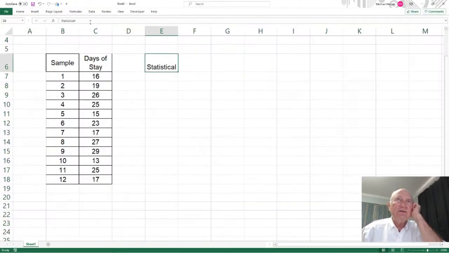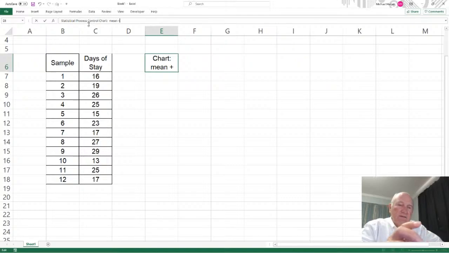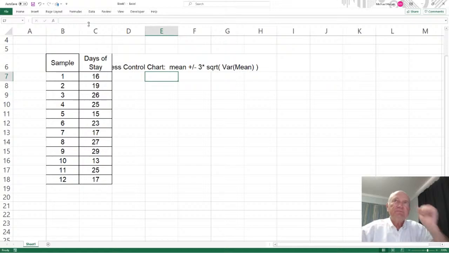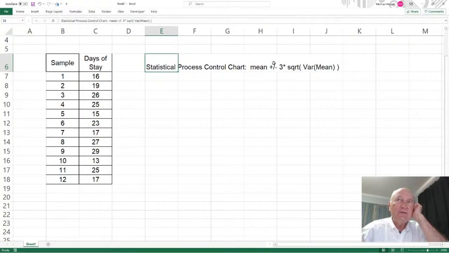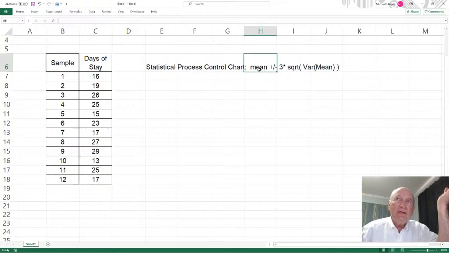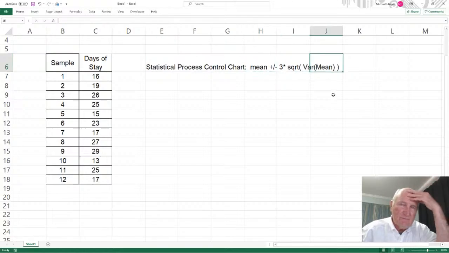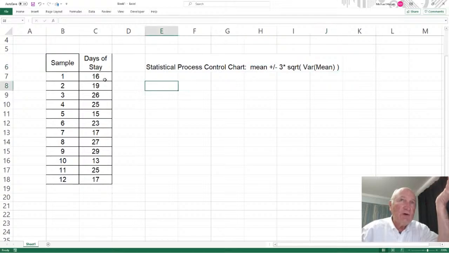Okay, now the statistical process control chart is the mean plus and minus 3 times the square root of the variance of the mean. Okay, let's justify that so we can actually see it. Bingo. Okay, so that's the equation right there. So what do we need? We need the mean and we need the variance of the mean. That's what we need.